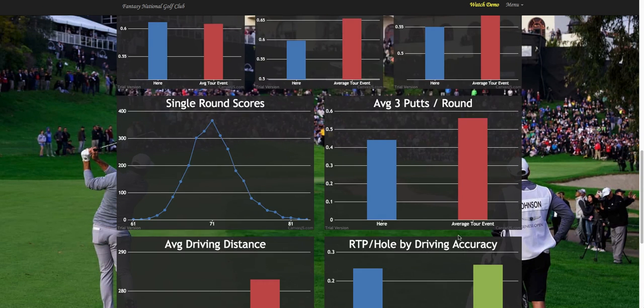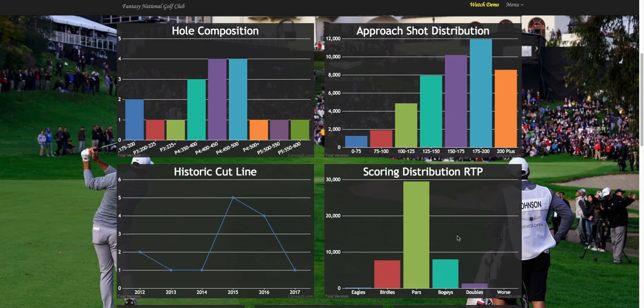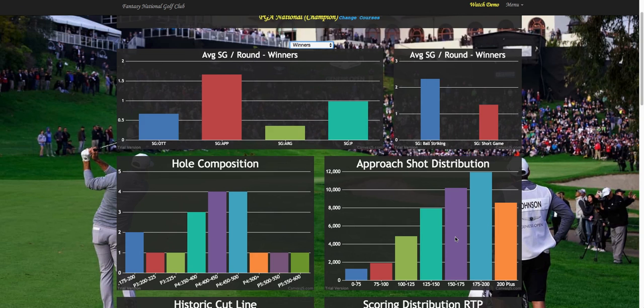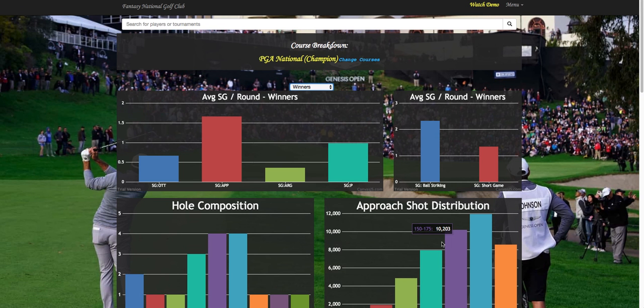This is a tool I like to use early in the week. Get a look at the course, see how it's playing. Then it helps you really identify which key stats you want to use when making either a custom model or just looking at different stats trying to select a player pool. Another great tool here at Fantasy National. A lot of research, obviously, a lot of data here, just very easy to read and digest.